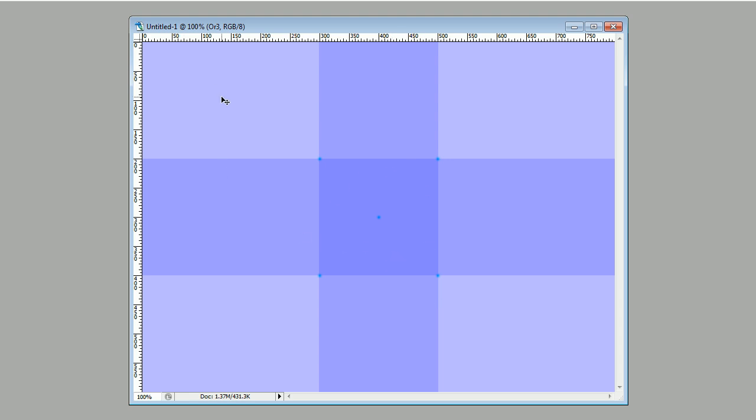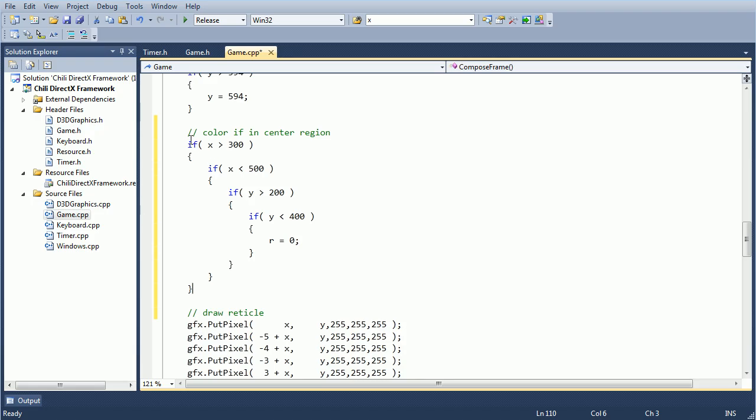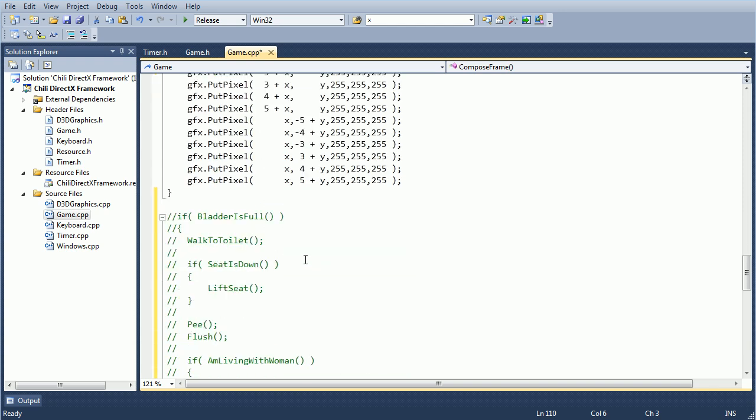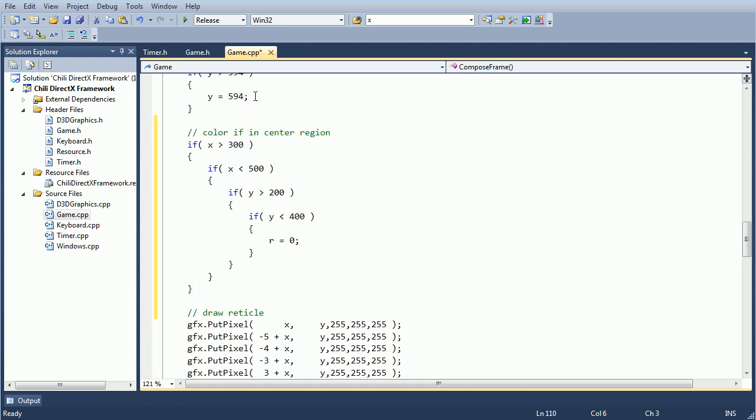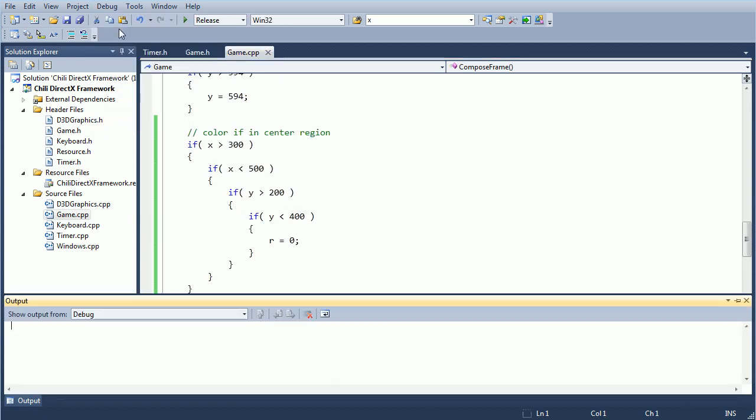So if it passes every one of these tests, we know that it must be in this overlapping region right here. And the way we make it so that it has to pass all the tests is we nest the if statements. We put them inside each other. That way, in order to get to this final if statement here, it has to pass every single test. If it fails even one of these tests, then it's not going to change the color. And that's exactly the kind of behavior that we want. All right. So this is the way that I was hoping that you would solve the problem.